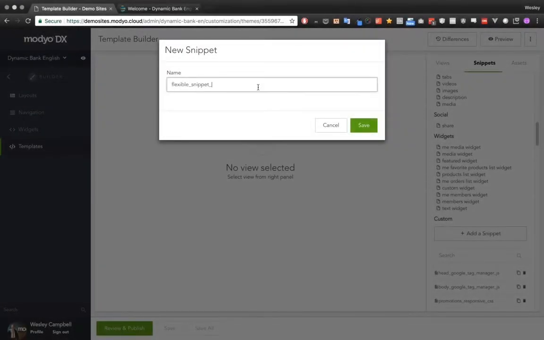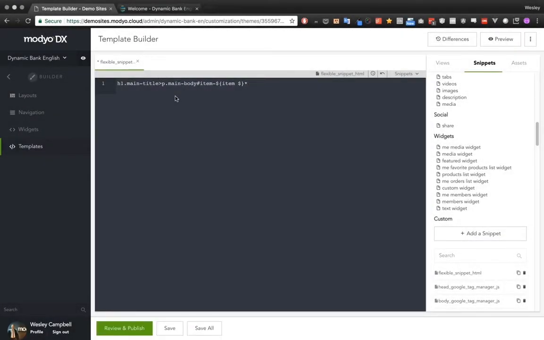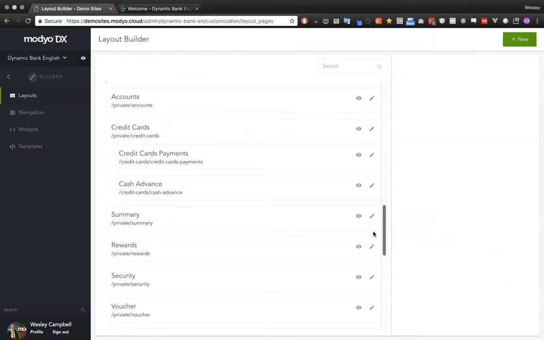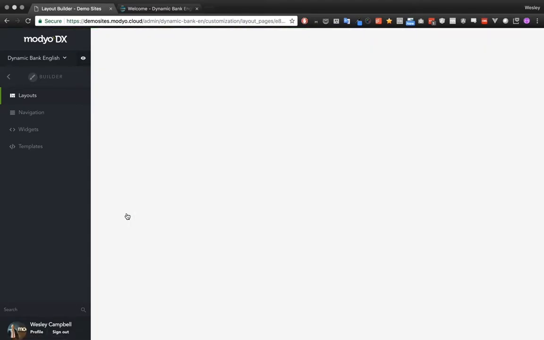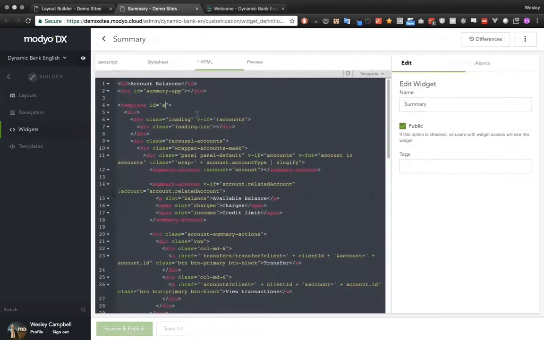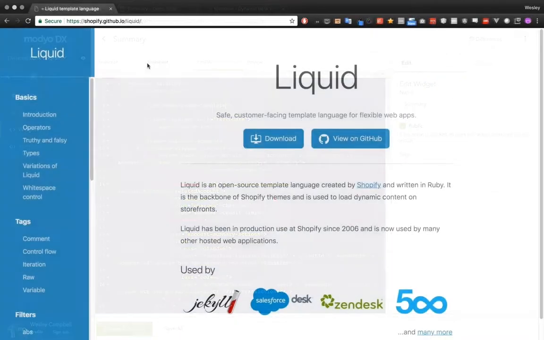Developing in Modyo DX gives users a lot of flexibility. Front-end developers are able to update the functionality and design of their channels once they have a better understanding of how digital elements such as layout, widgets, templates, snippets, and content are all connected. A key ingredient that connects these platform elements is Liquid Markup.